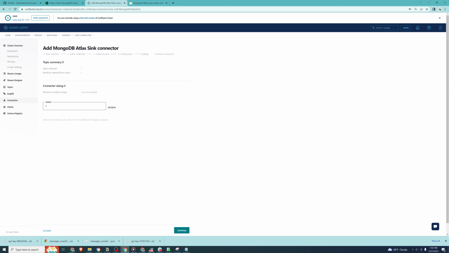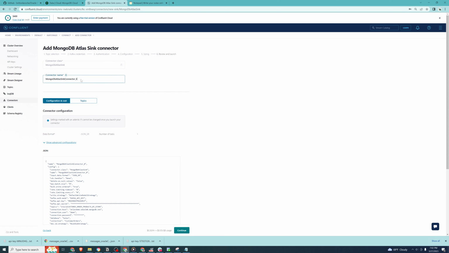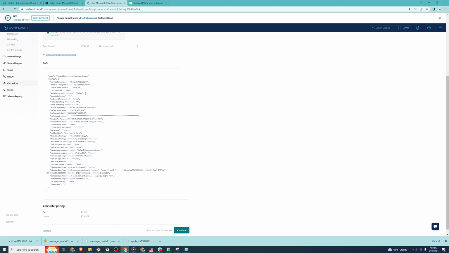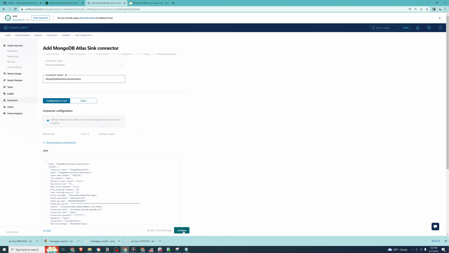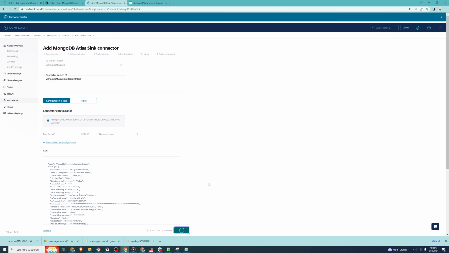How many tasks do we want? I just want one task. That's good enough. So we're off to the races. I'm going to call this MongoDB Atlas Sink Customer Orders. And we should be ready to go. So here's the configuration. Again, you can cut and paste this for a Terraform script or things of that nature. We're ready to rock and roll. So I'll go ahead and continue, and it should be firing up the connector.